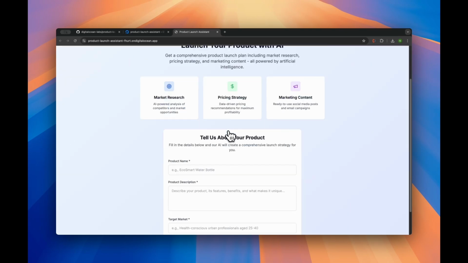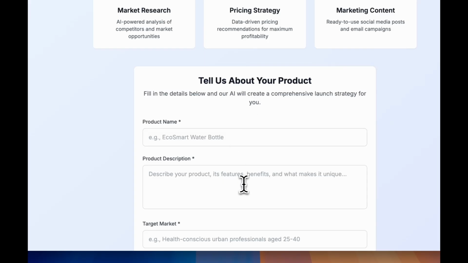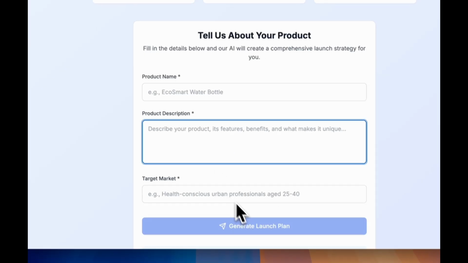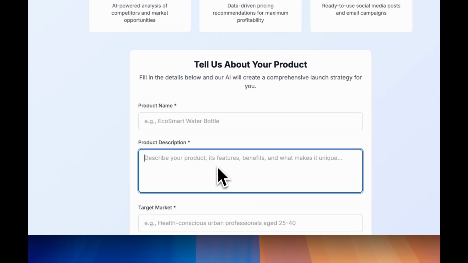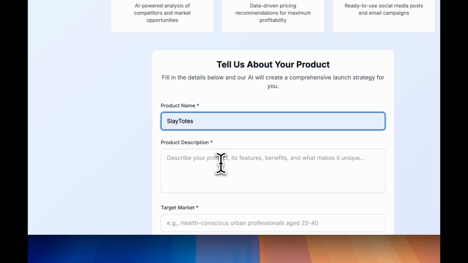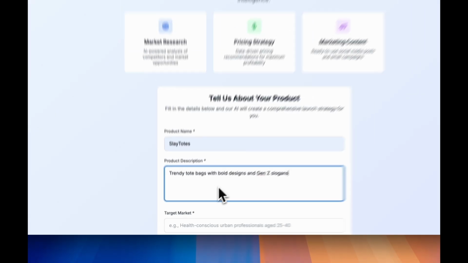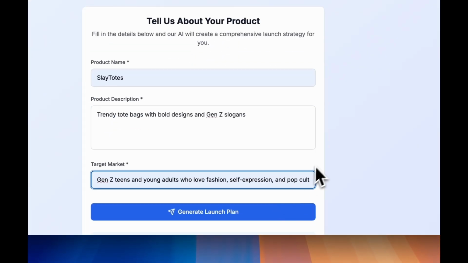Let's say I have a product name in mind. I know what the description of the product is, and probably I am targeting a specific segment. Then I can just provide these details here and click on generate plan so that it helps me with a range of activities. Let's say I give the name as Slay Totes, and that's because it is about trendy tote bags with bold designs and Gen Z slogans, and it is for Gen Z teens and young adults who love fashion, self-expression and pop culture. So after filling in all these details, I'm going to click on generate launch plan, and we will see all these details coming to us in the results.